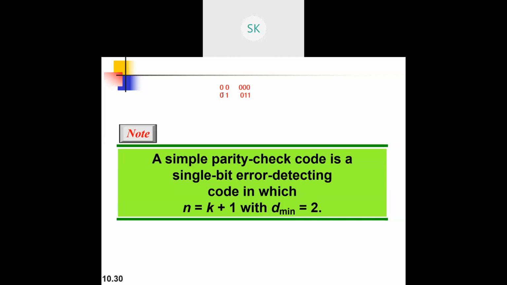So your K represents the number of bits available in the data word, and N represents the number of bits available in the code word. This is how it works with respect to a simple parity checker. So it will be 1, 1, 0.